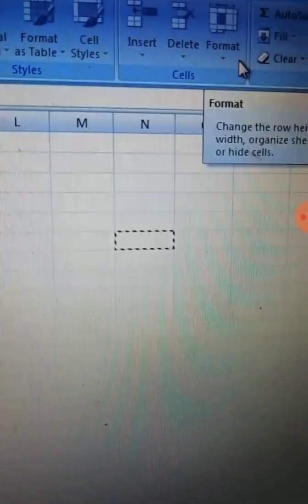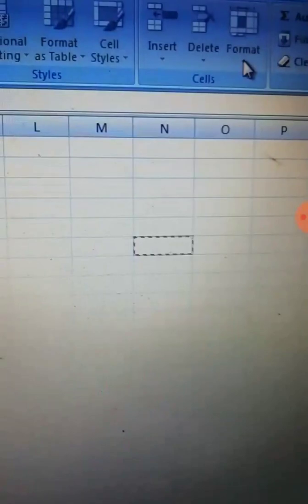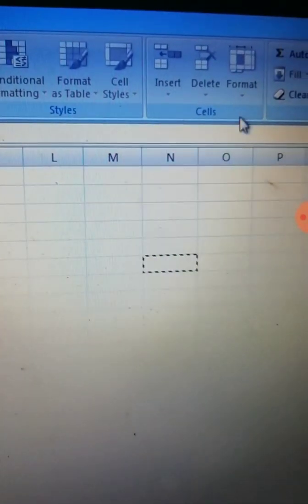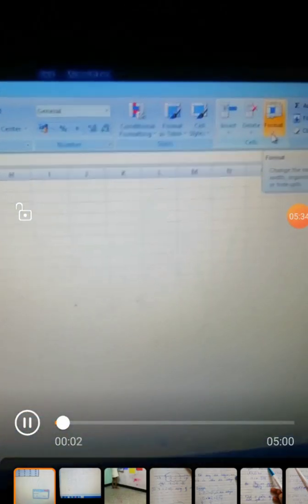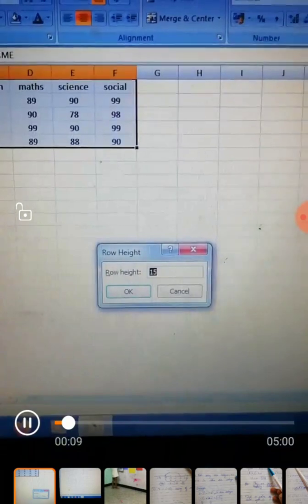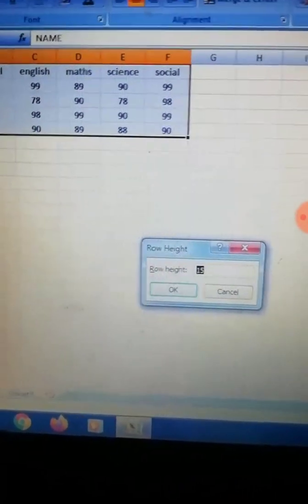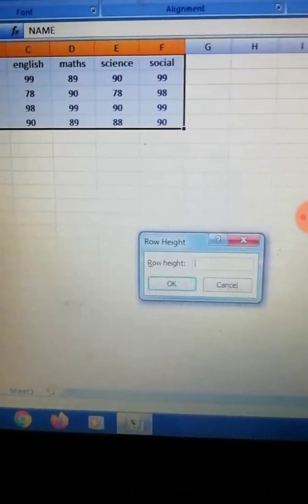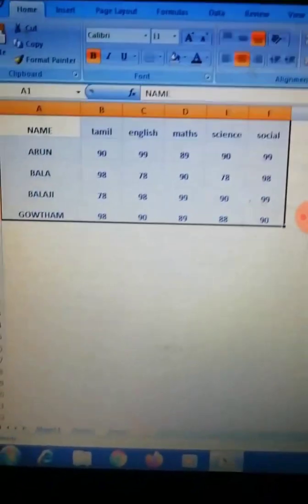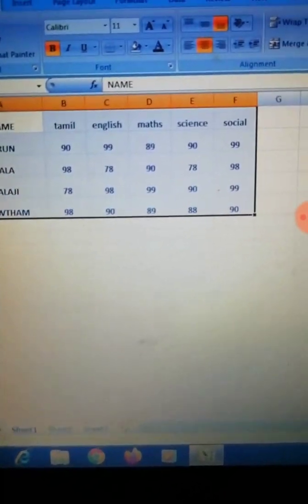And there are several options also. Format. So I want to change the row height now. Click the row height option, and then here, if you want to mention the number, I am going to give the row height as 24. Then I have to press the OK button. You can now see the changes. The row height has increased.